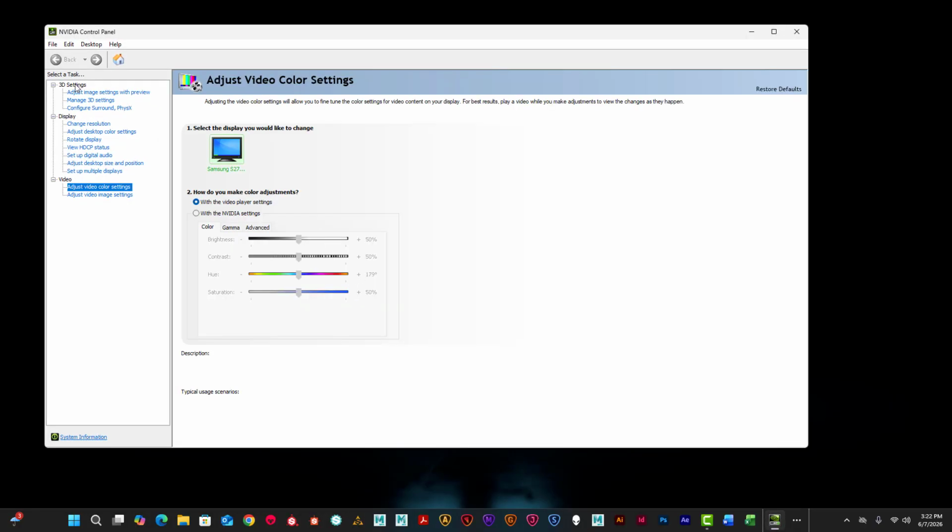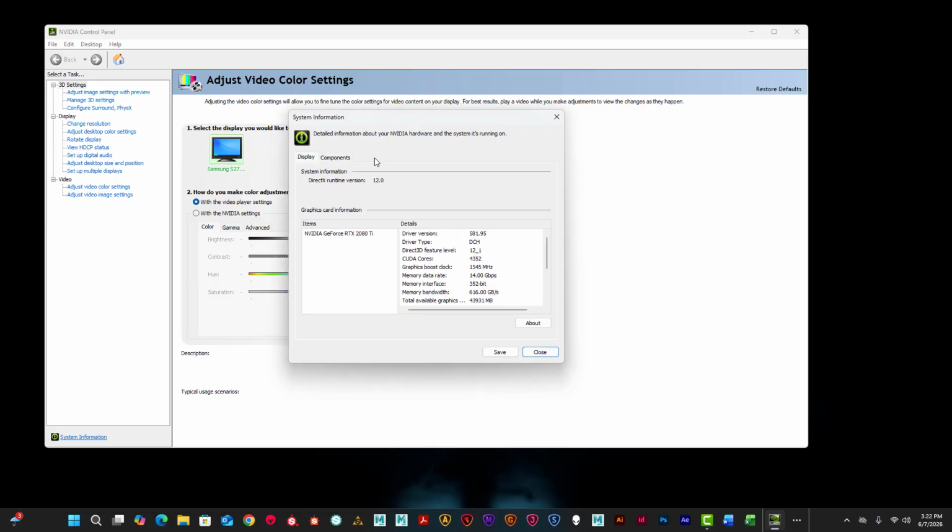All right, I'm going to go to 3D settings. I'm going to go to help. I'm going to go to system information. And that will tell me exactly what I have. I have an NVIDIA GeForce RTX 2080 Ti. My latest driver version is 581.95.